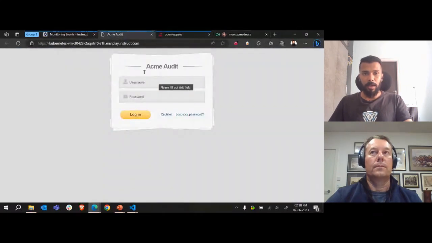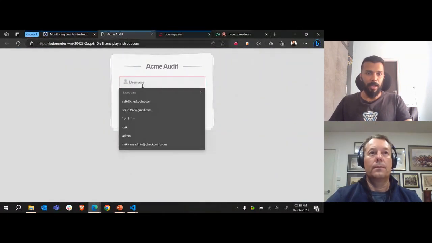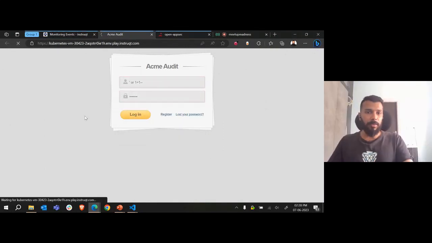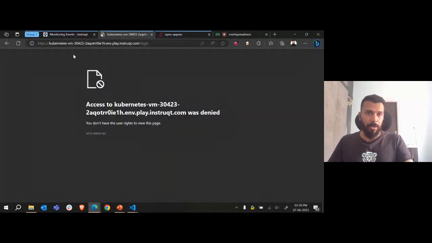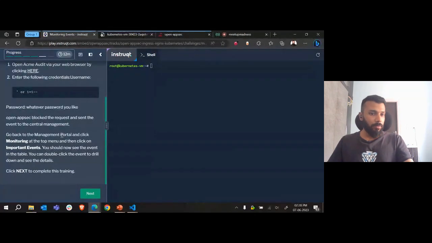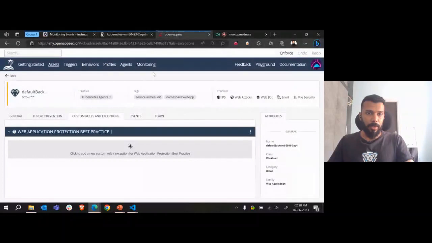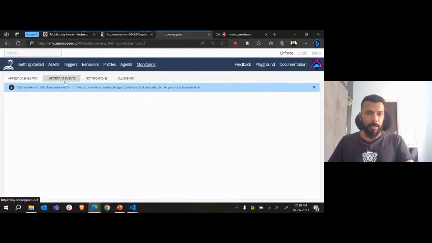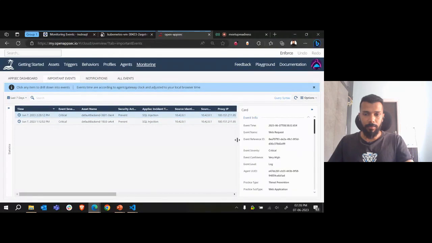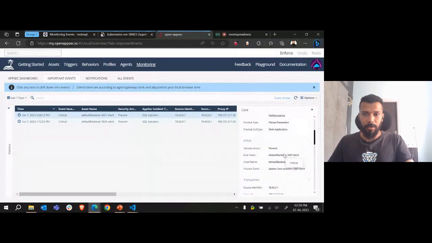Same thing. I come to the Acme auto tab, same place. I put in the SQL injection string. But now the logs are not local, they're sent to the management server. So I can come to monitoring here. I can go to important events. I will see that there is an SQL injection right here. SQL injection that was prevented.